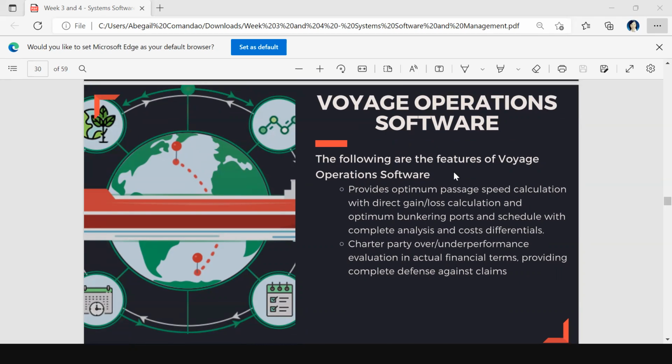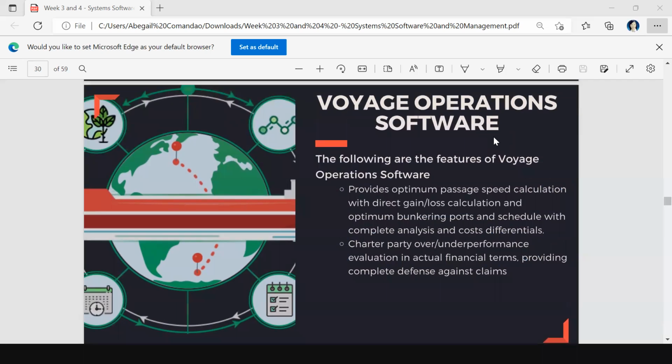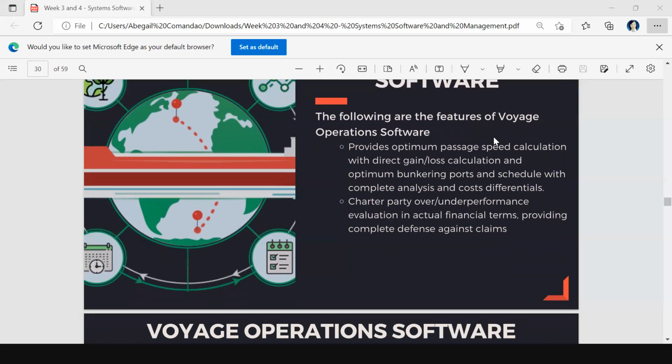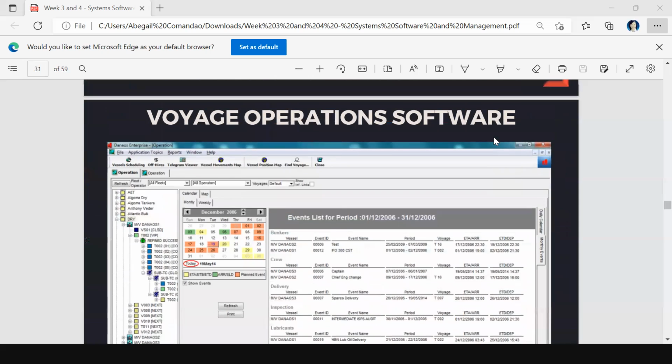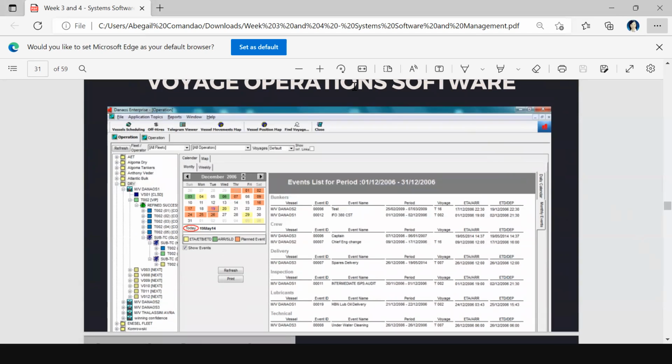And here, the voyage operations will show that there are passage speed calculation, okay, as well as the charter party over or under performance evaluation. Because they need to know if the ships are in good condition, and that their target destination is in order. Okay, or their ship is in order for the target destination.